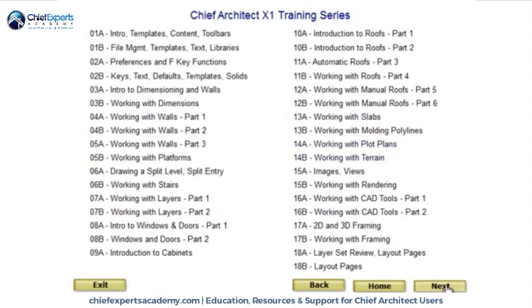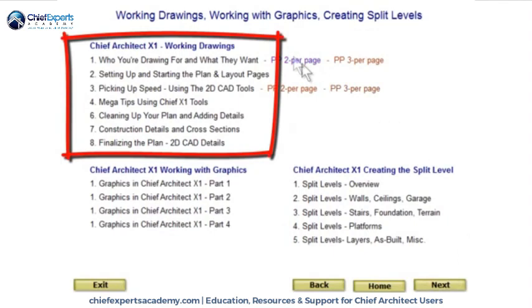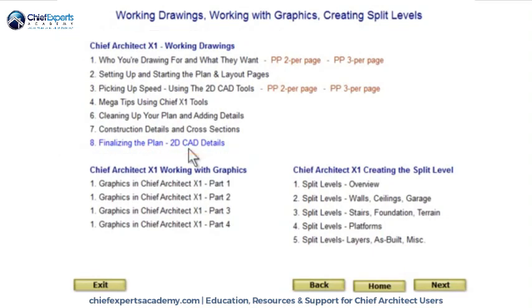So that's just on how to use Chief Architect. Now if we get into this a little bit further, we've got a few different series here. We've got the Chief X1 working drawings. This series runs you through the steps necessary to create a set of working drawings from Chief Architect, because as everybody knows, it can be fairly complex. It's a fairly complex process, and we've got it covered in detail here. Again, it doesn't really matter which version of Chief you're using.